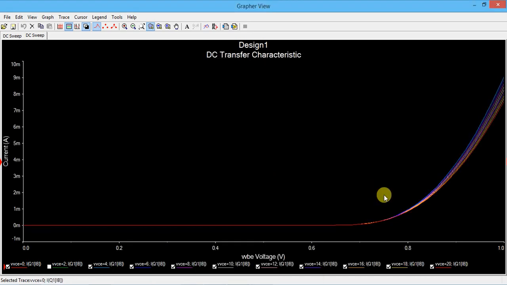You can see here now, the output is coming. See, at 0.7, at 0.7 here, this will actually start conduction. So here so many outputs are coming, you can see here.